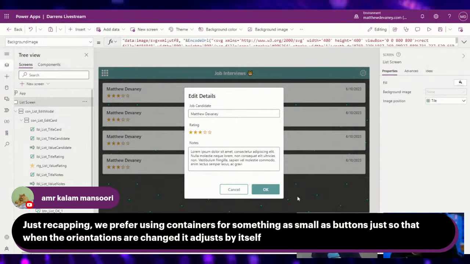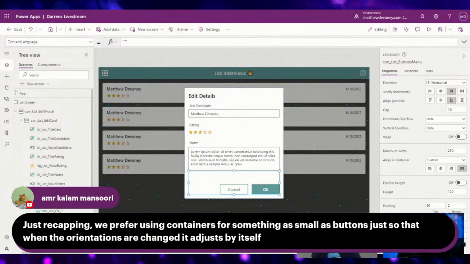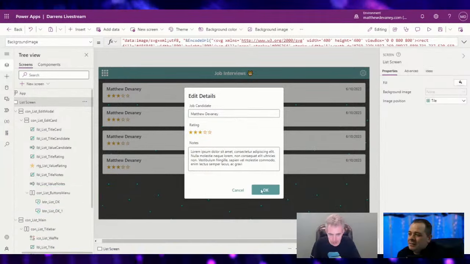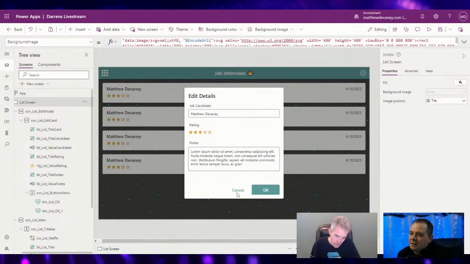Imra says, just recapping, we prefer using containers for something as small as buttons, just so that when orientations are changed, it adjusts by itself. Yeah, and so you don't have to think about where you're positioning them. I didn't put any thought into what pixel exactly I have to put these buttons. I just said, put it on the right. Right's good enough.